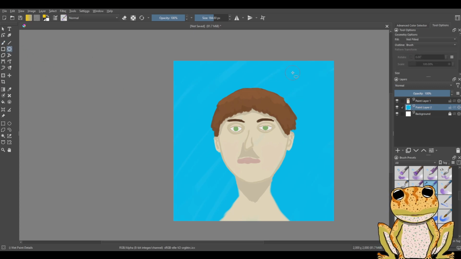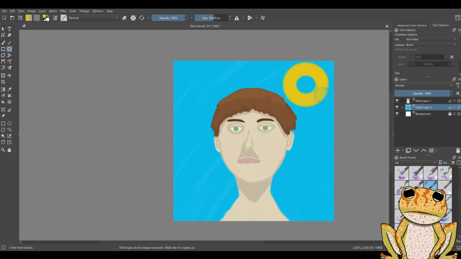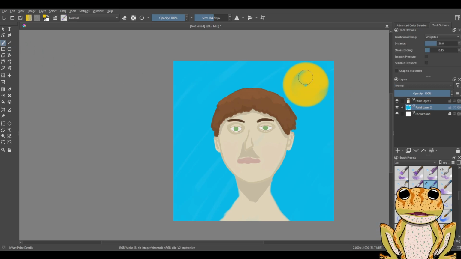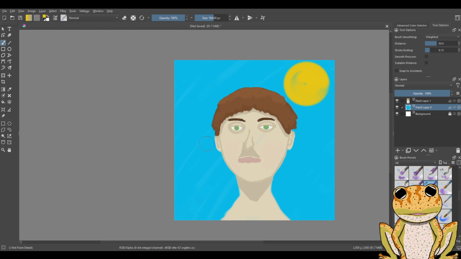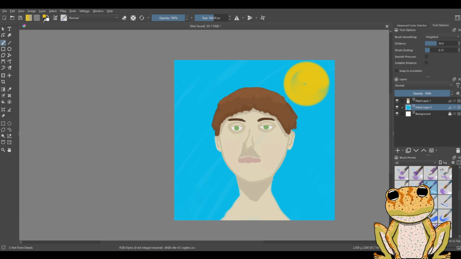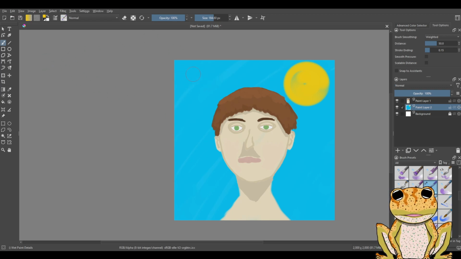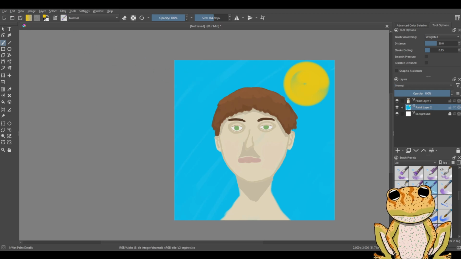Does it look better if I just use a circle to make the sun? Wait, I kind of liked that weird swirl mechanic we got going there. Sure. And then maybe some clouds. That's not the right color.